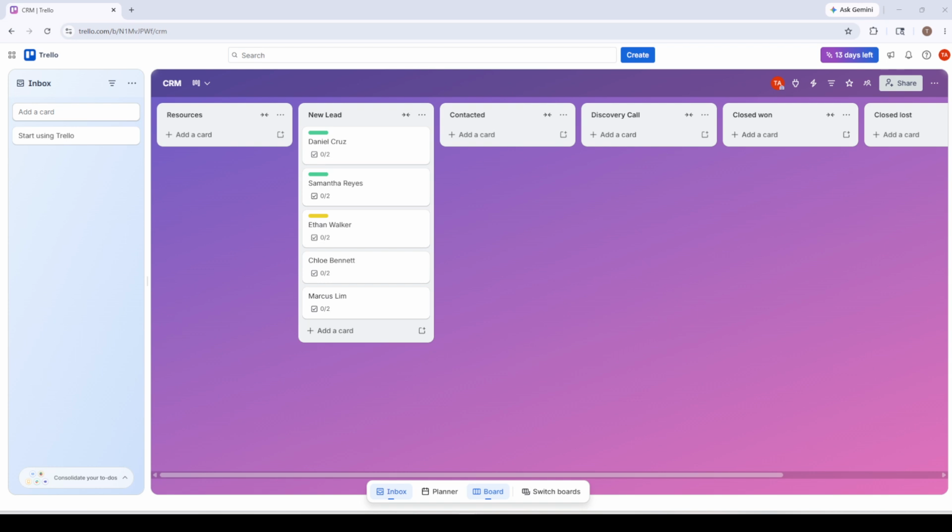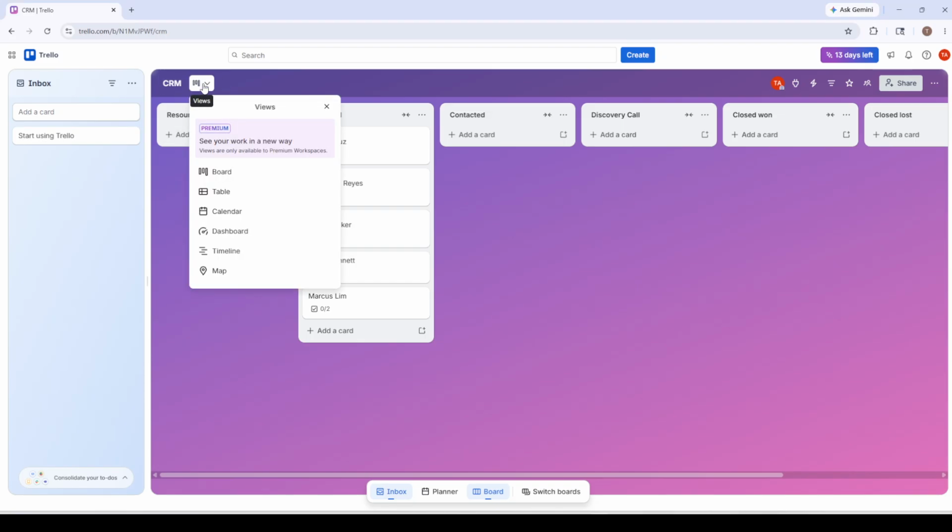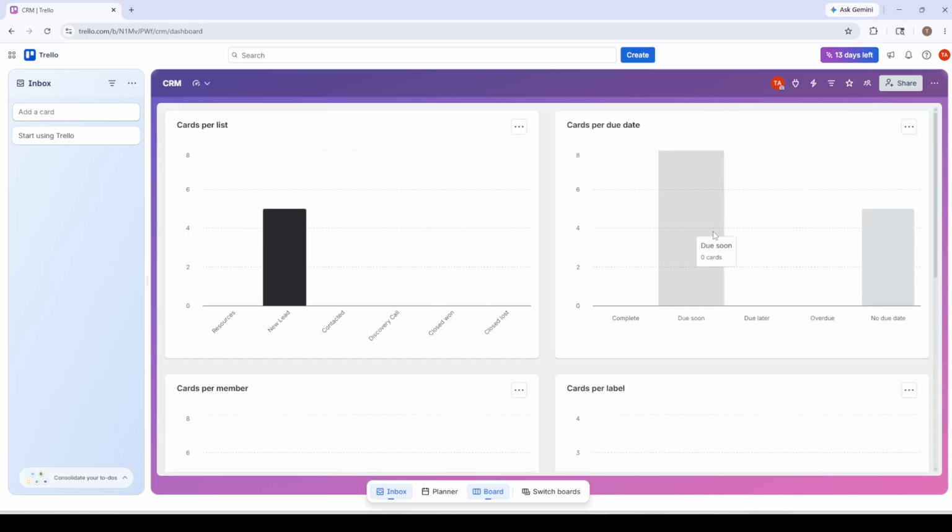To get there, look to the top left of your Trello board. You'll see the current view toggle. This usually says Board. Click that toggle to open the View menu. From the drop-down, select Dashboard. The moment you do, Trello switches into an analytics workspace designed to help you spot trends and bottlenecks at a glance. Now let's shape this space to fit your needs.